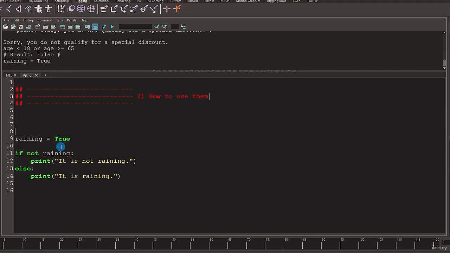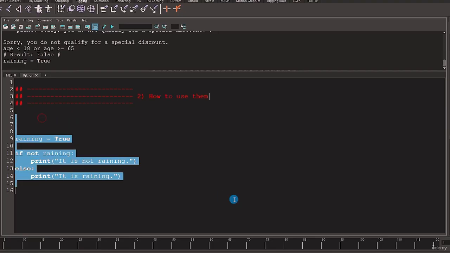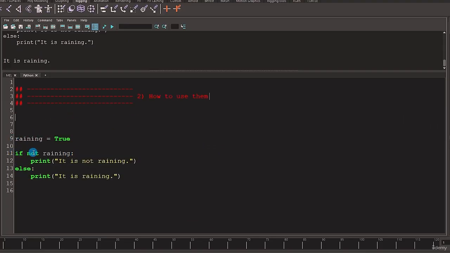Okay, all right. So it is raining. It's true. So this is true, and now we put the not in front of it. We've reversed the meaning, and now we get false. So it is not raining. So we've got true, we flip the true, get a false. So in this example, the not operator is used to negate the value of the raining variable. The not operator evaluates true, and the if condition is false.